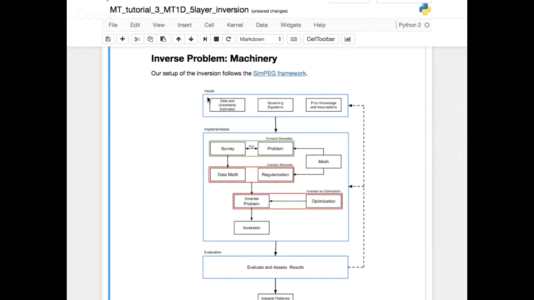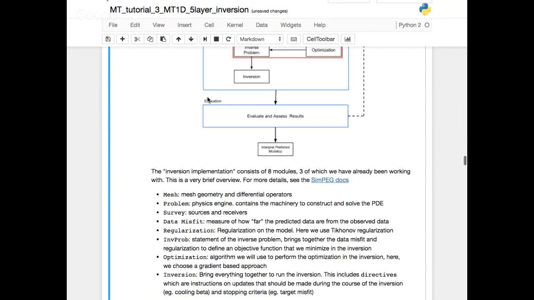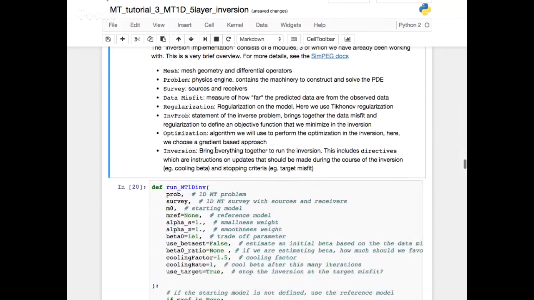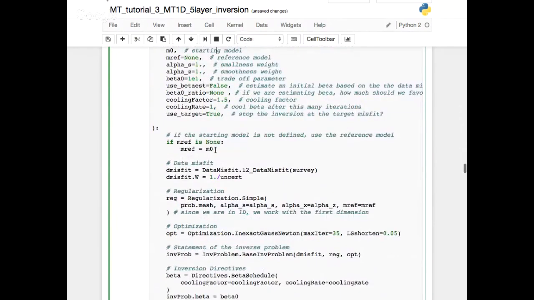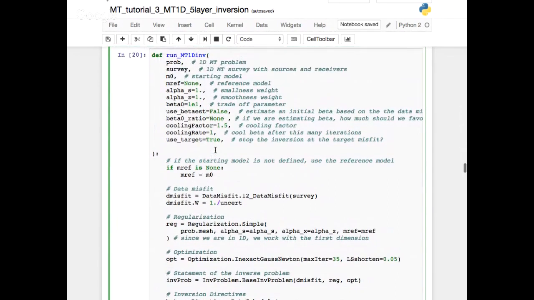So this is the same framework picture that we just walked through. And we've got a few more details in here. What we've done to speed this up, because in this example, we want to be able to run a whole bunch of inversions, is we just wrapped up basically the inversion setup in a little function. So you can go ahead and provide your problem and survey. Here we can provide our starting model, our reference model. Then there's a couple of regularization parameters that need to be considered. So we've got what we're calling alpha S and alpha Z, our smallness weight and our smoothness weight.